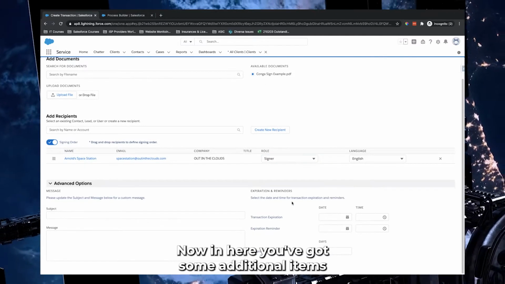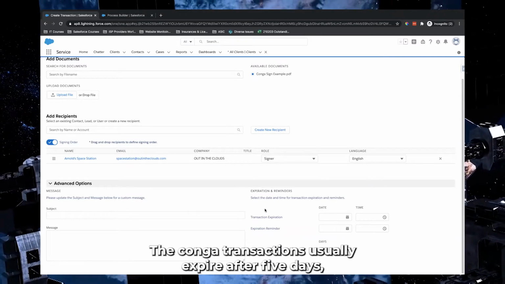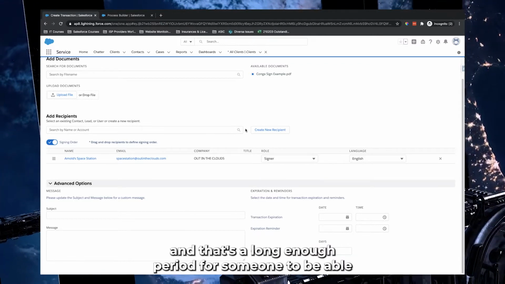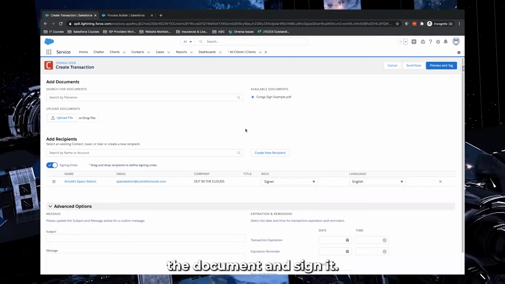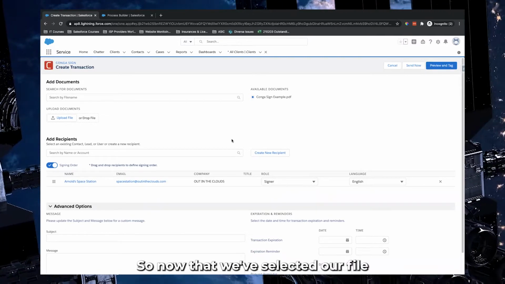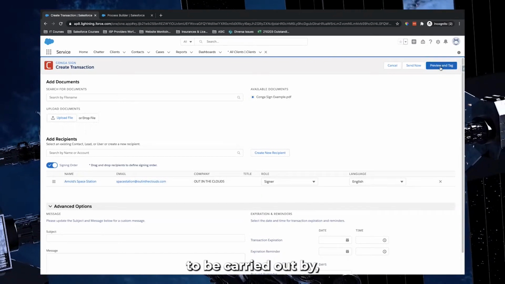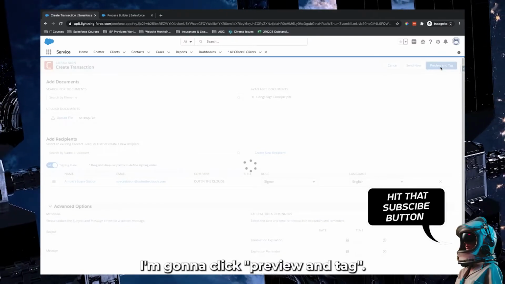Now in here, you've got some additional items that you can set up. I usually don't. The Conga transactions usually expire after 5 days. And that's a long enough period for someone to be able to look at their emails and actually read the document and sign it. So now that we've selected our file, we've selected who this signature needs to be carried out by, I'm going to click preview and tag.